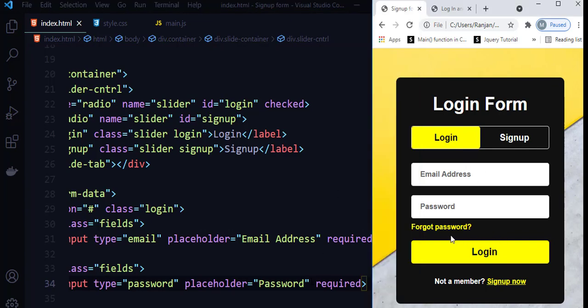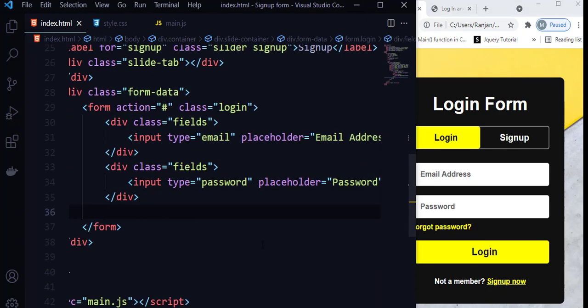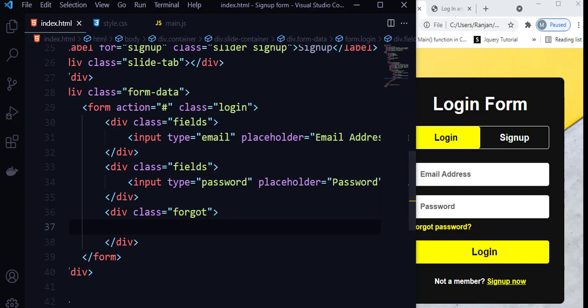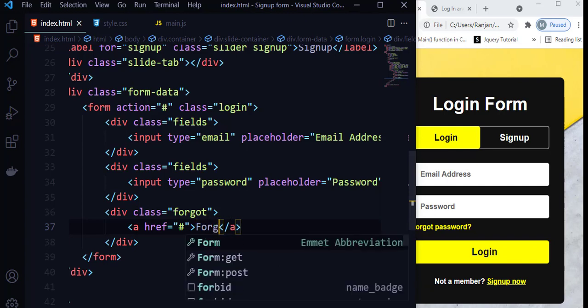Now what we are remaining with is this forgot password field and the button and these two, right? Let me create those as well. So here I'm going to create this forgot password field. So let me create a class name as forgot. So inside this one, I'm going to create the anchor tag. So this anchor tag is going nowhere, just the label as forgot password.